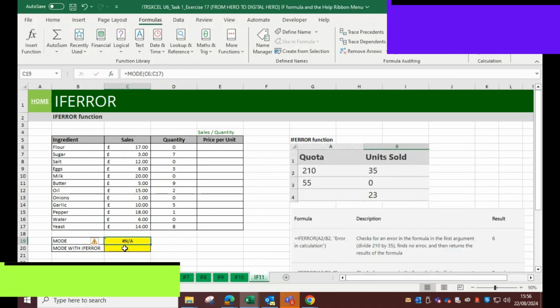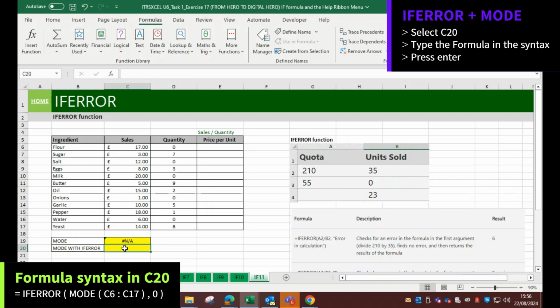In cell C20 we will rewrite the formula using IFERROR. Select C20 and type equal. IFERROR, open bracket. Mode. Open bracket. Select from cell C6 to C17. Close bracket. Comma, then we type 0, which is the value we want to return in case of errors, close bracket, and enter to finalize the formula.